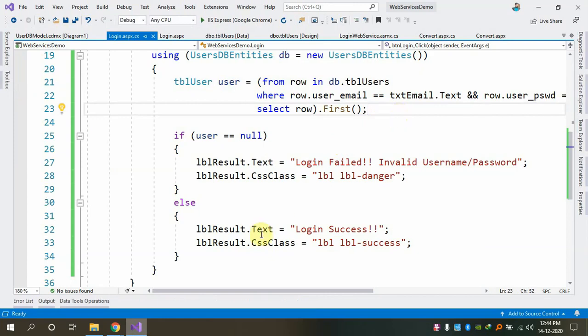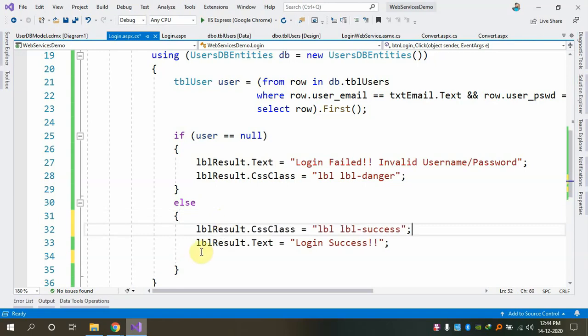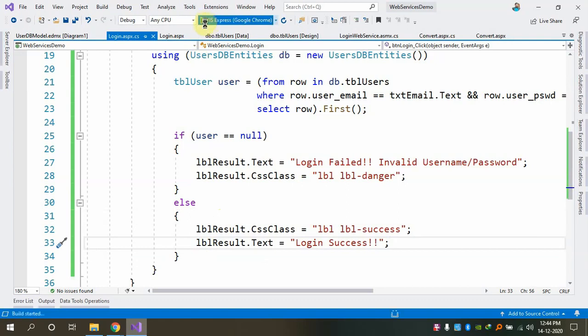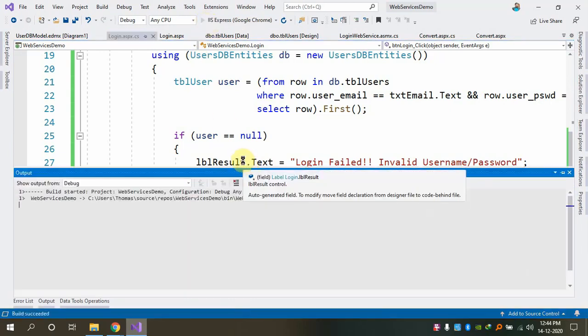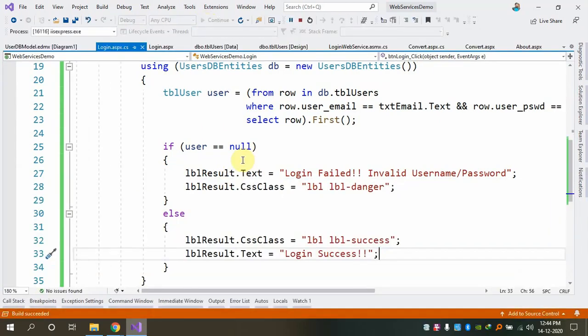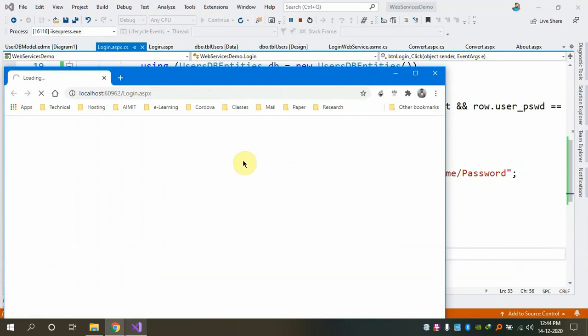Before that, let me do one more thing. If the success is there, why is the CSS class not applicable? Because after changing the text, you have put the CSS class. Let me just try to put it before that. Done. Let me just run this. Let me give the username and password right, and then we'll check. In the meantime, please think of a way how we can fix that error.